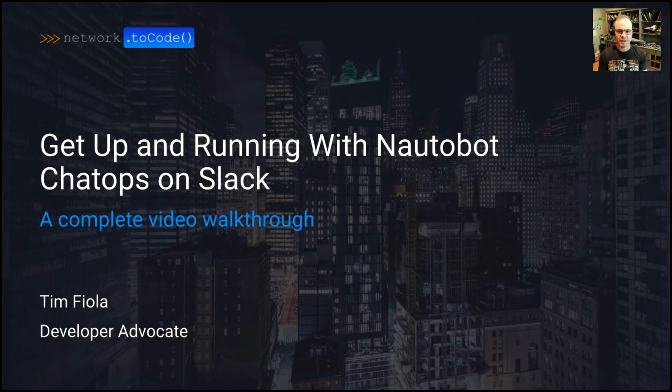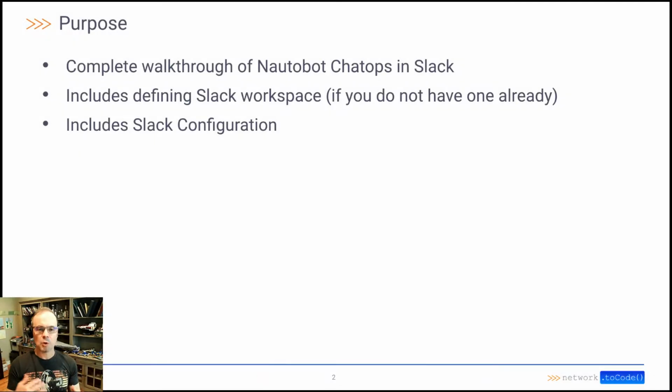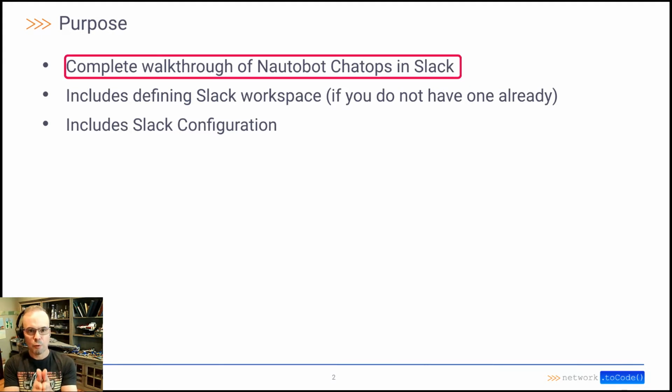I'm a developer advocate here at Network to Code, and today I'm really excited about our session. We're going to do a video walkthrough to get up and running with Nautobot ChatOps on Slack. So the purpose of this whole exercise here is to guide you through a complete walkthrough of setting up ChatOps in Slack so you can access Nautobot information in the Slack channel.